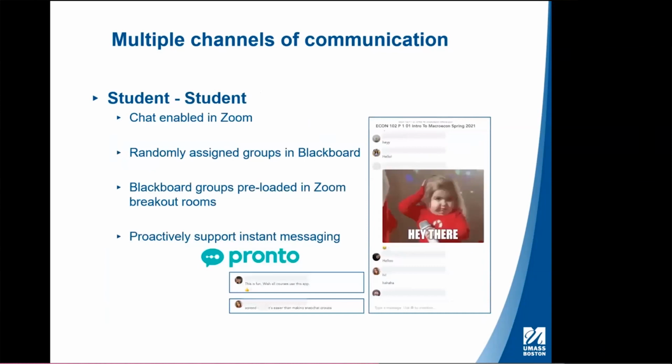And the last piece I wanted to share is how I try to give students a way to connect with each other. And I do this in a few different ways. Number one, I make sure that the chat is enabled in my Zoom sessions. Students are already creating their own groups by reaching out to others they already know. And this just gives them one more way to communicate.